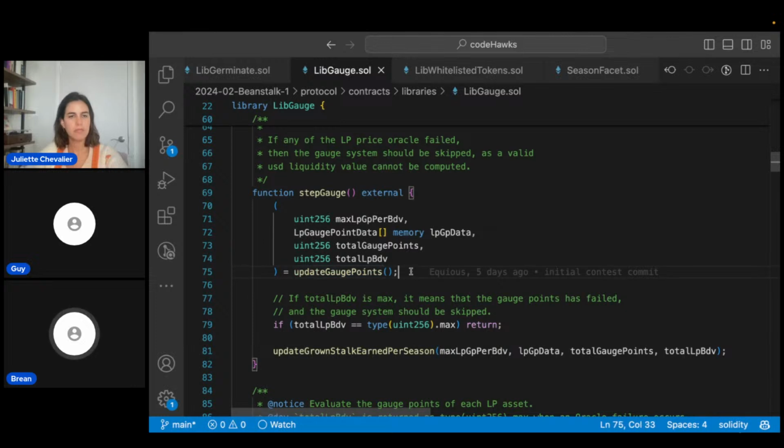And once it calculates the gauge points and updates the system, figuring out how much Stalk should be issued to each asset, then this function here, updateGrownStalkEarnedPerSeason, just reallocates that Stalk to each asset.